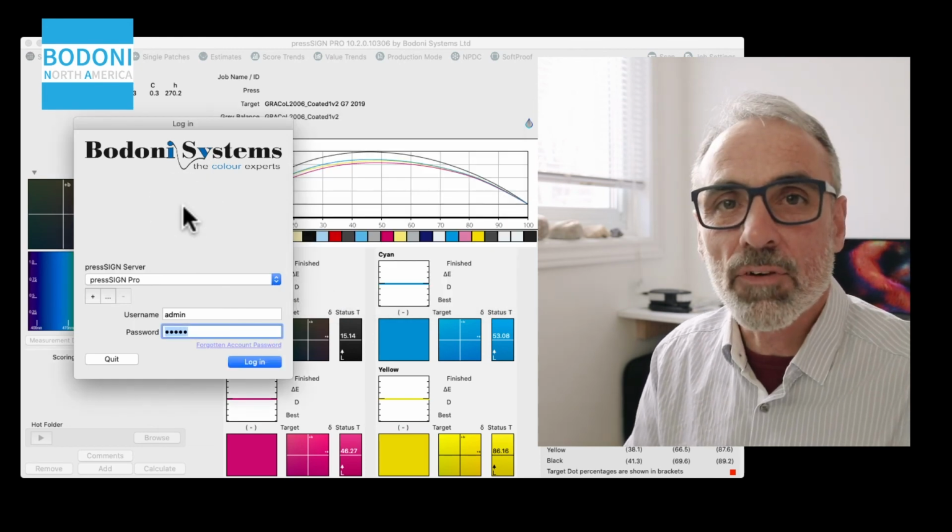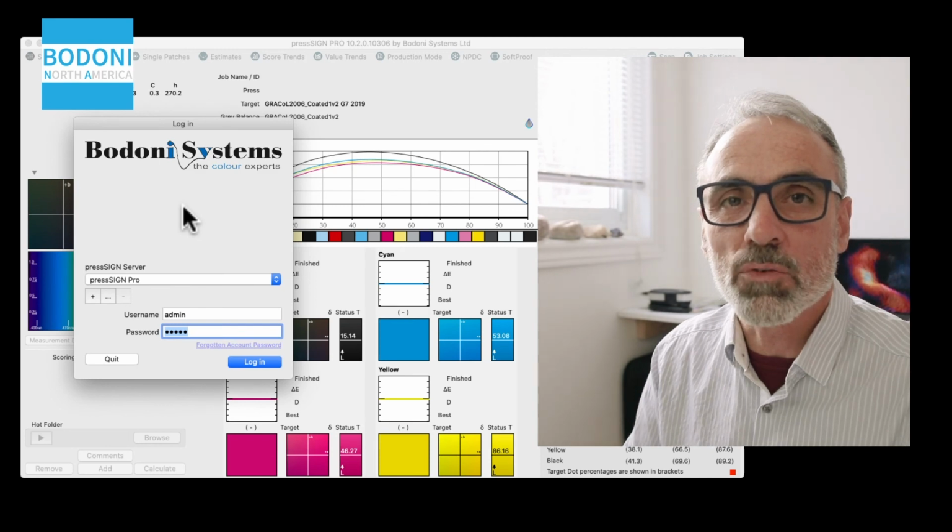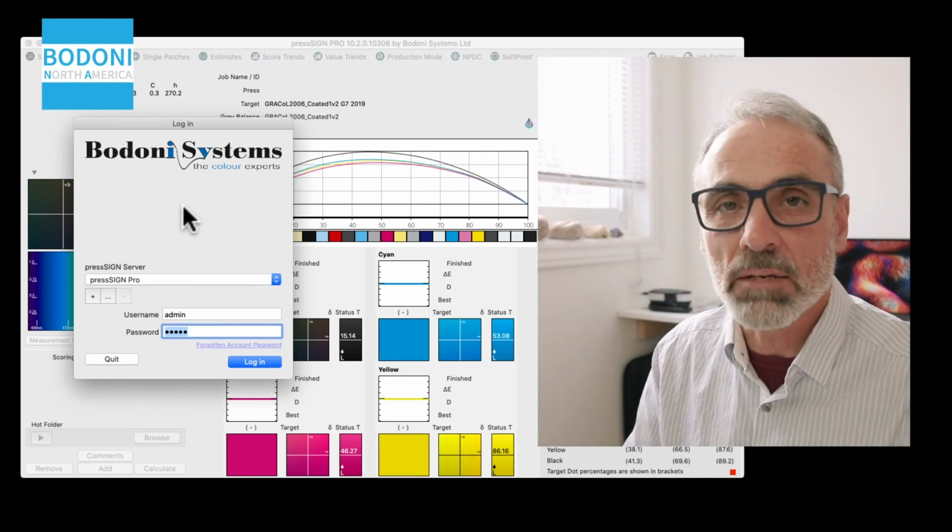I hope that clarifies for you a few things about the differences between users and client usernames.